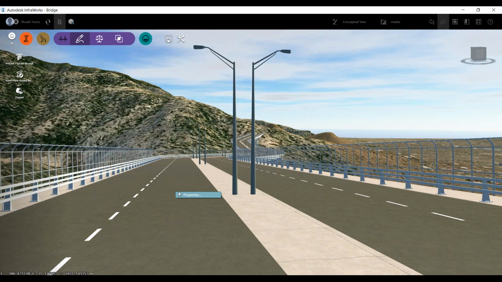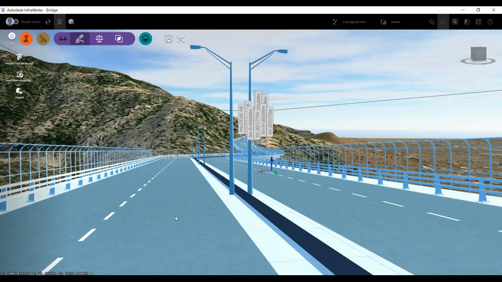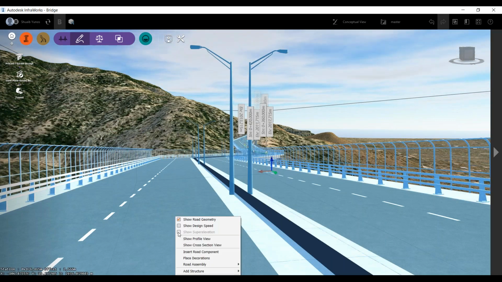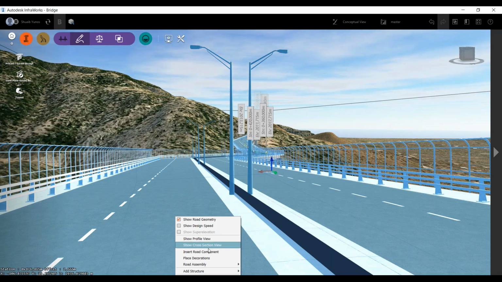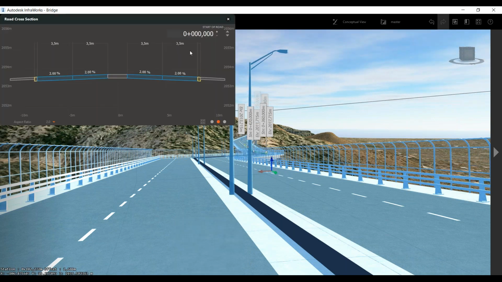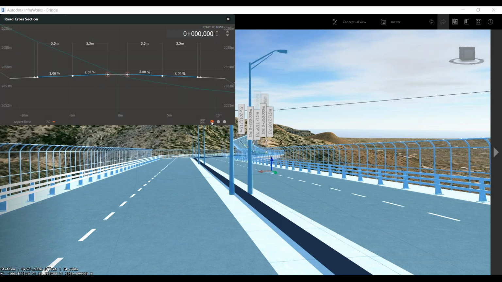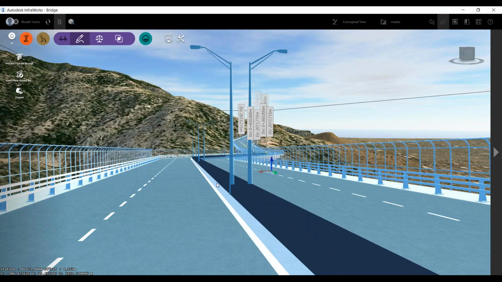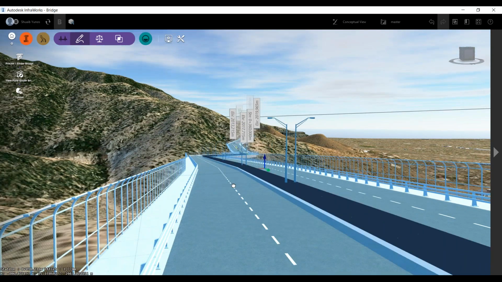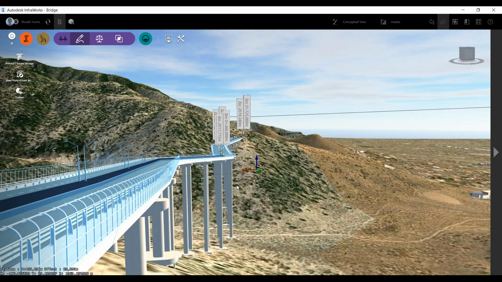Now that we have everything, you can also look at the super elevation. Let me show you that very quickly. Or the cross section view. You can look at the cross section of your road. You can see it gives you the camber, and you can slip through your road as you're going. It also gives you your cut and fill areas at that chainage, and there's your super elevation view. But that's enough on the geometrics part of it. Let's get back to the bridge.